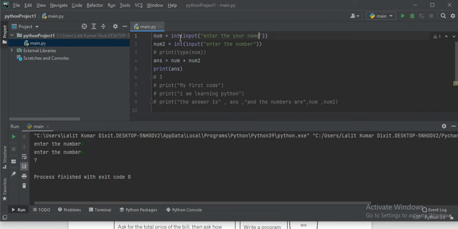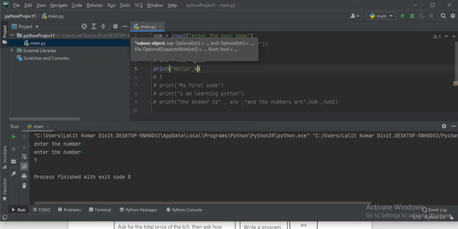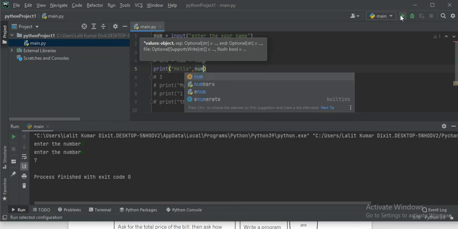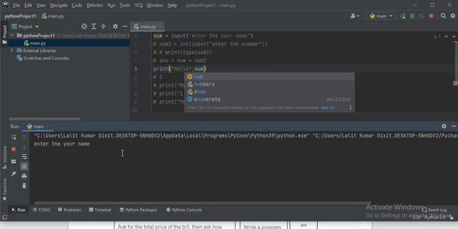Now since a name is not a number input, you can just remove this int, and I will make all of this a comment, and you have to print hello and the name of the user. Since the name of the user is in num, you can just write num, right? So let's run. What's your name? So let's write here, and then you will say hello Nikki.